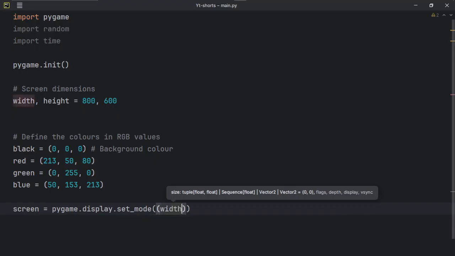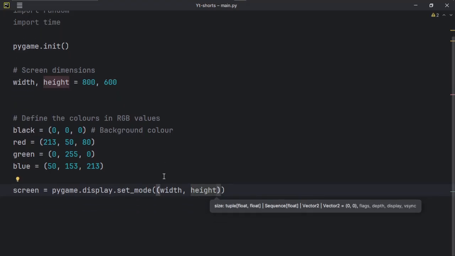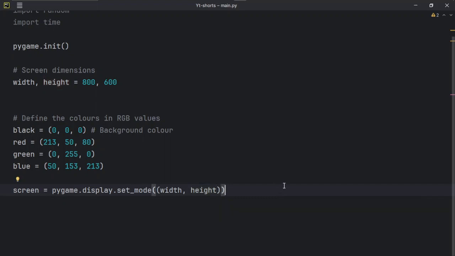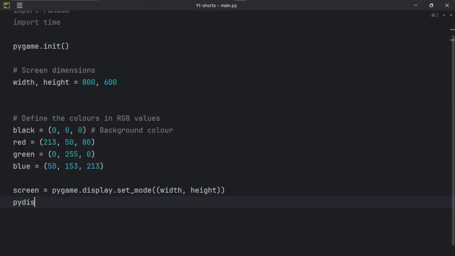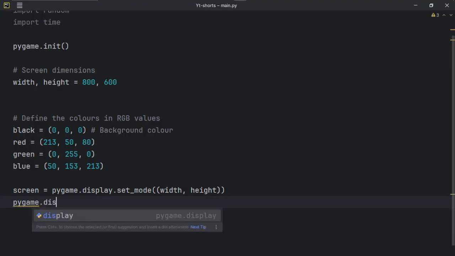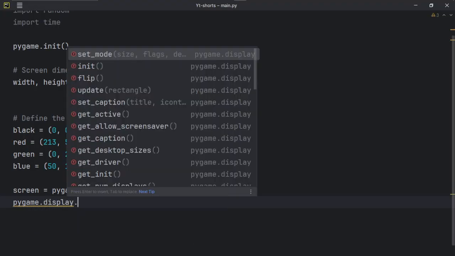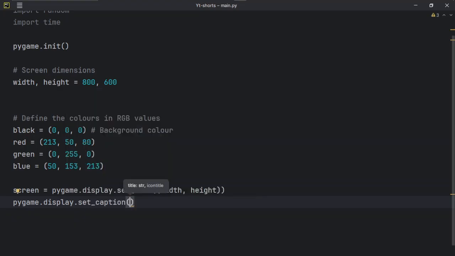Display dot set mode to width and the height. So we are setting the resolution of the screen to the width and the height. Now I want to have a caption on the window itself, so I'm just going to say pygame dot display dot set caption, and the caption here is just Snake Game.